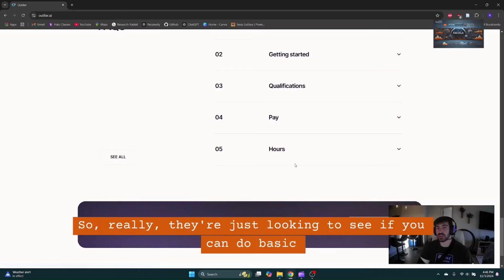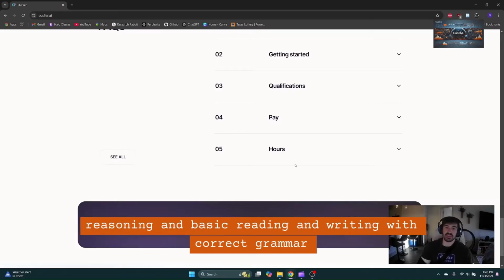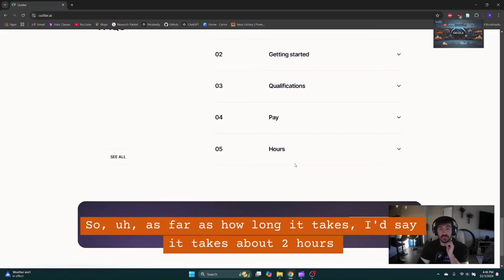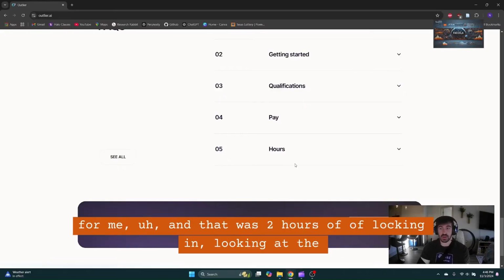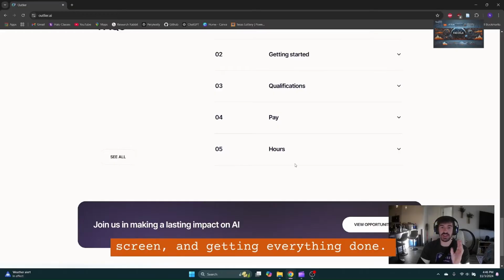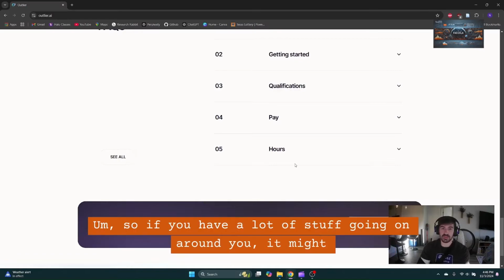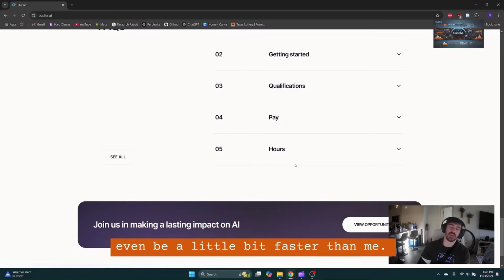So really they're just looking to see if you can do basic reasoning and basic reading and writing with correct grammar and things like that. So as far as how long it takes, I'd say it takes about 2 hours for me, and that was 2 hours of locking in, looking at the screen, and getting everything done. So if you have a lot of stuff going on around you, it might take a little bit longer, or you might even be a little bit faster than me.